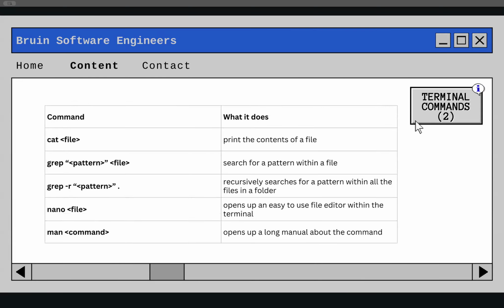Some more commands would be cat. If you want to see the contents of any file, you can just do cat and the file name, and you'll get that. grep. Let's say you want to search a file for a specific pattern. You can use grep here. Instead of doing Control F or Command F and having to go through all the instances, it'll just give you them. grep -r very helpfully recursively searches for a pattern within a folder.